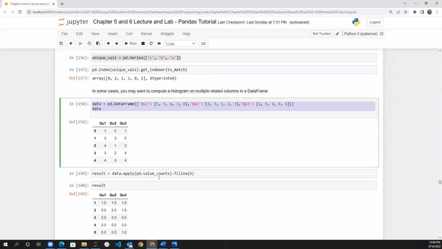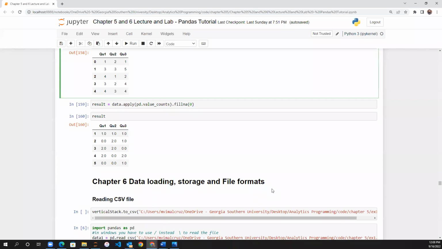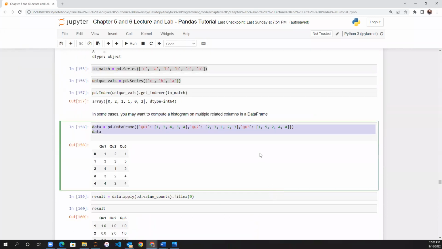So that is about section 3. So with this, chapter 5 is over. In the next video tutorial, we're going to discuss chapter 6, how to load data from different file formats.